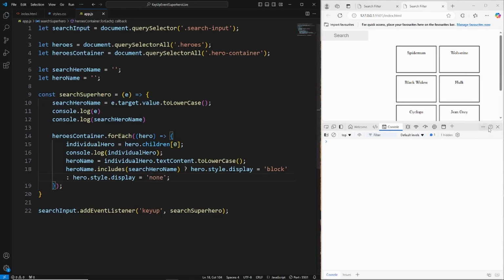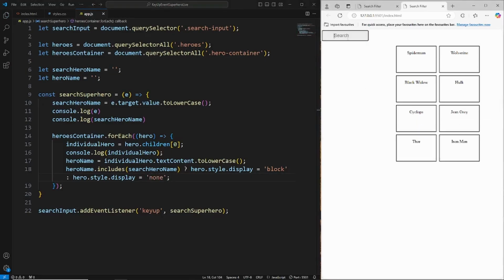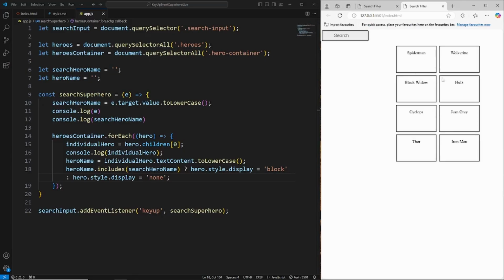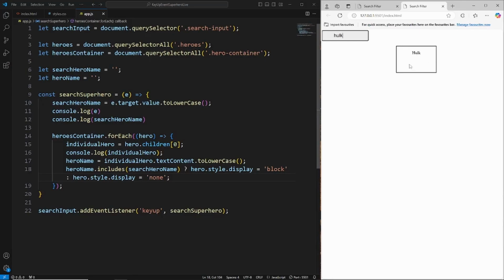So if I save that now, just close this off, and if I insert any character in here now, so if I put in here S, you can see it's narrowing it down to Spider-Man and Cyclops, but Cyclops also has an S. But if I put in here P, see now it's just showing Spider-Man. If I delete this, it shows them all again. Type in here Hulk, and you see it only shows us the Hulk. So that's how we can use the keyup event in JavaScript to create a search filter.